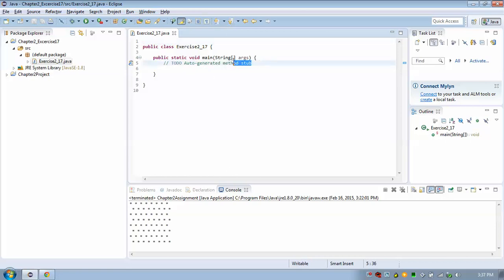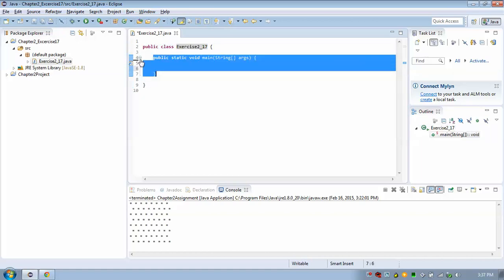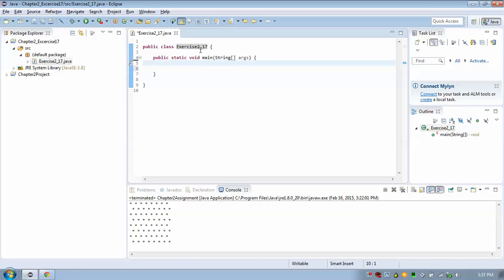We have the class, which is public class exercise 2_17. The name matches the name of the file. It has an open curly brace and a closing curly brace. Inside that, we have a public static void main, which is how we will call it. This is how the Java developers call it. This is one method.